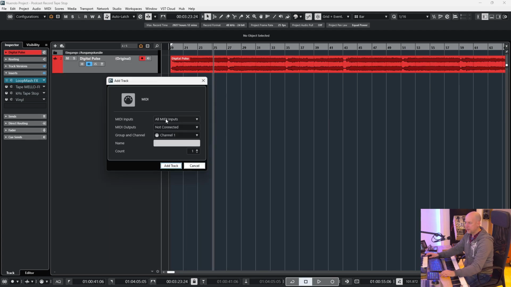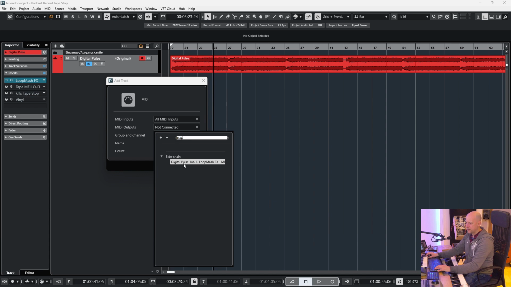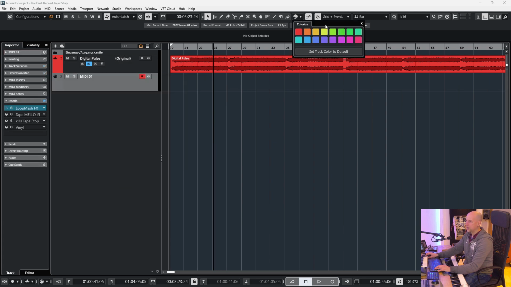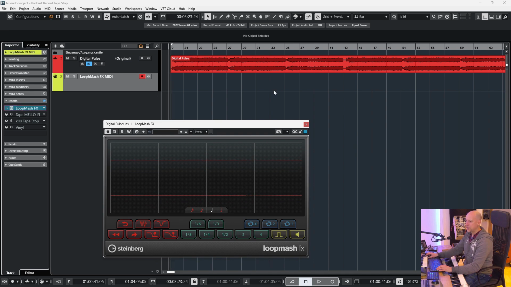Create a new MIDI track. I choose all MIDI inputs and MIDI output. I type in LoopMash effects. And you see that the destination is the audio track Digital Pulse, the insert effect number 1, so LoopMash effects, and this is our destination. Let's choose the color yellow, and we name it LoopMash effects MIDI. And now I just record MIDI information, no automation.